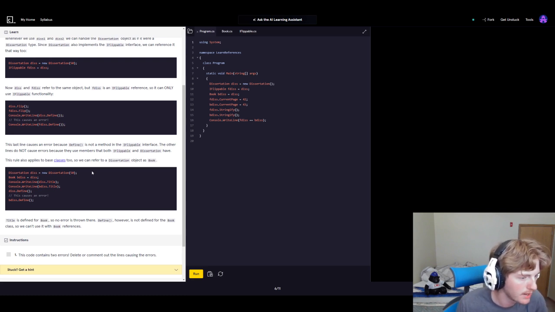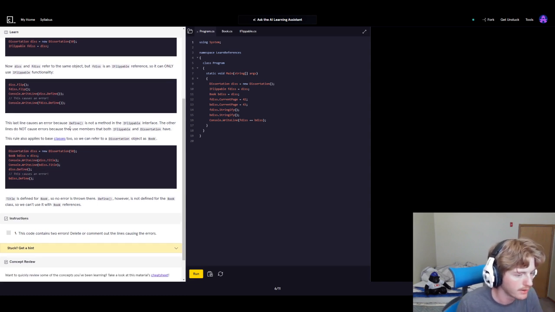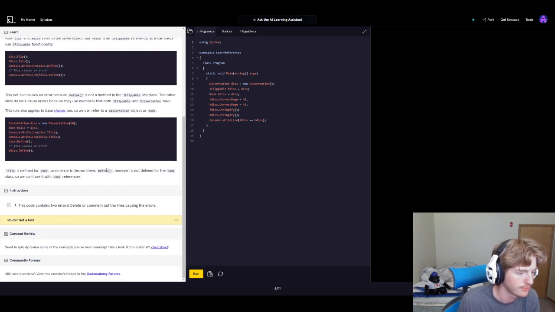This rule also applies to base classes too, so we can refer to a dissertation object as book. Title is defined for book, so no error is thrown there. Define, however, is not defined for the book class, so we can't use it with book references. This code contains two errors. Delete or comment out the lines causing errors.